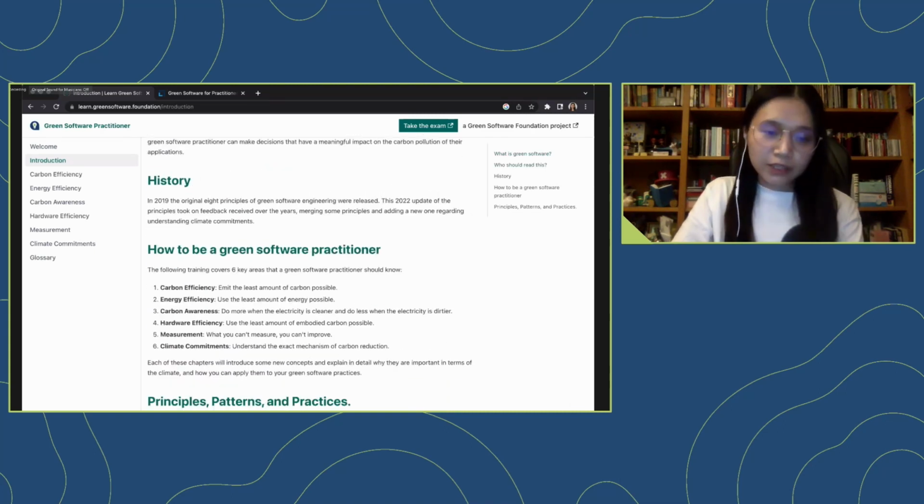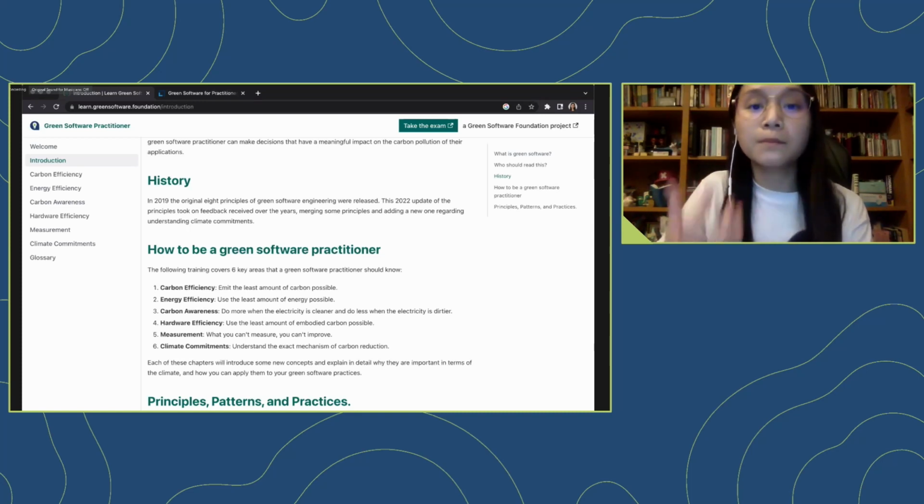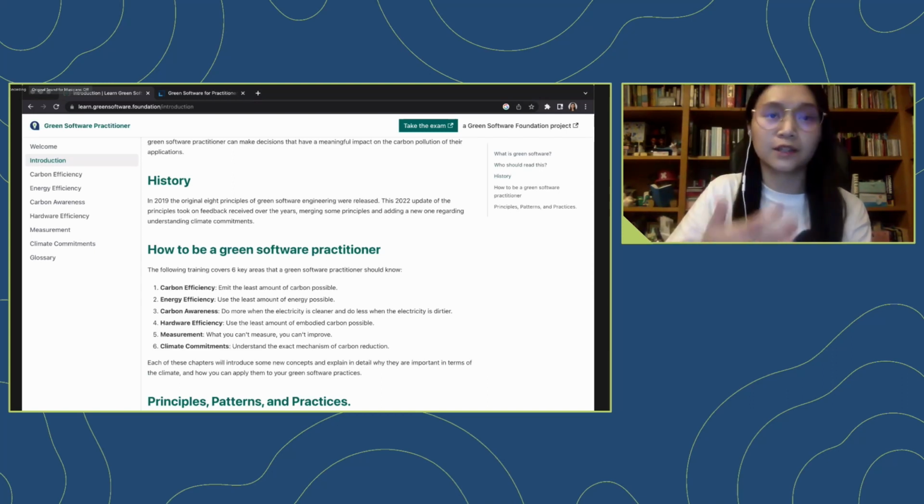The latest iteration of the principles of green software has six principles, and they form a core set of competencies needed to define, build, and run green software. Basically, they are a set of guidelines on how to do things green, and they also further explain the three activities that we just talked about.